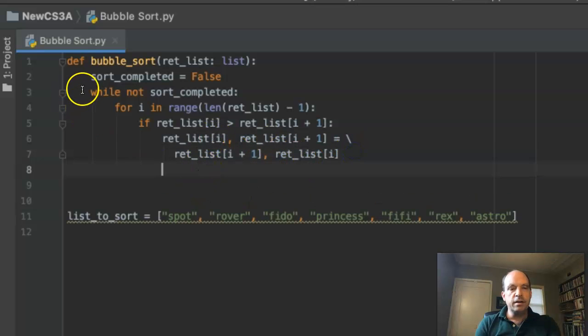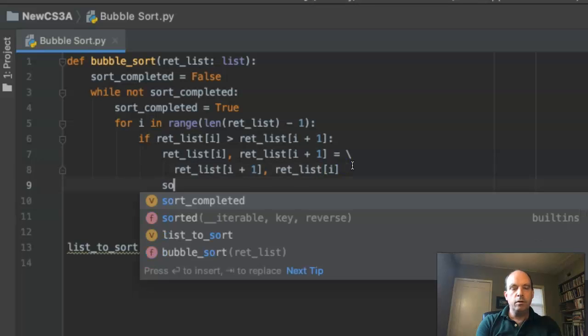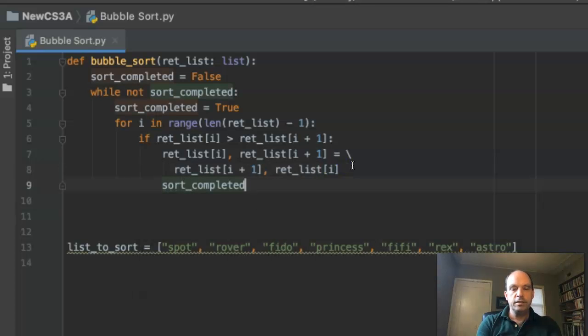This almost takes care of our sort. We have an outer loop that's going to loop until the sort is completed, and an inner loop that iterates over each item of the list, swapping them if necessary. The only thing we haven't done is tell the loop how to know when the sort is completed. We're going to start out optimistically and say that the sort was completed, and only when we have to make a swap, we'll change sort completed equal to false.